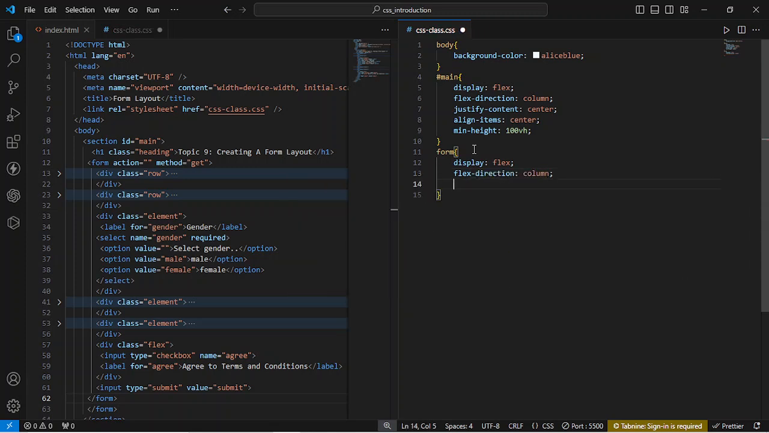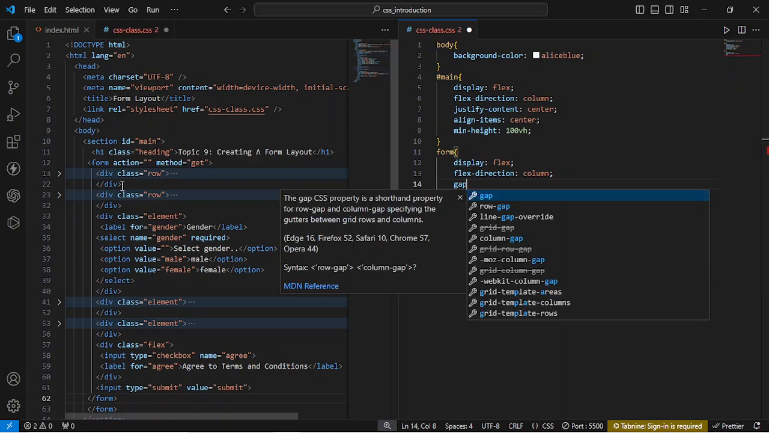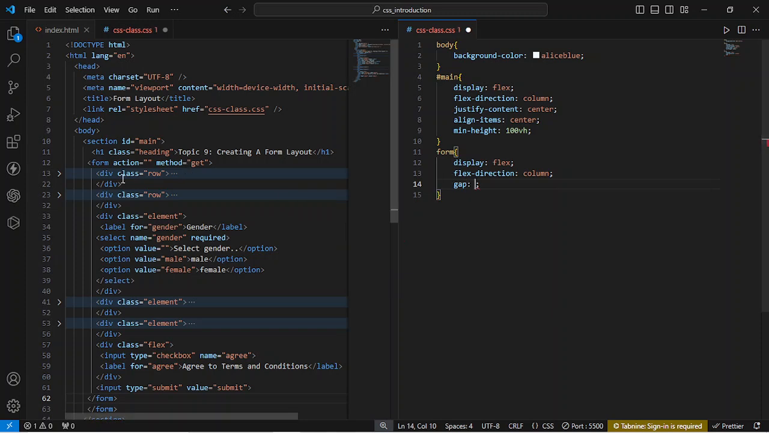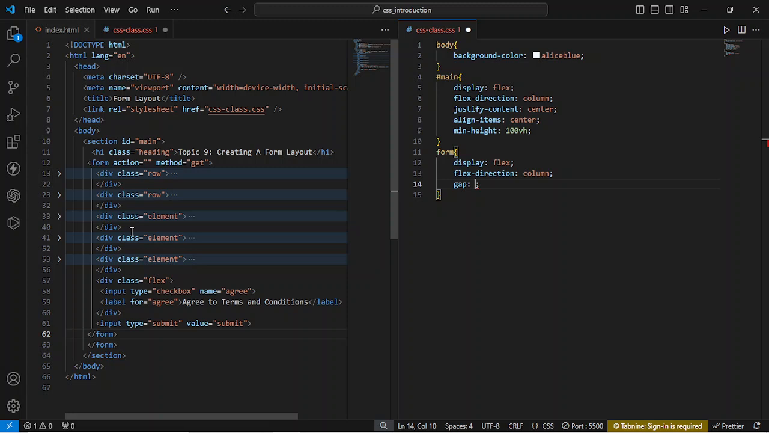So it has to be straight down. Let's give it a gap. The reason why we're using gap here is because within this form, we have each div. We have rows, and each row has elements. We have like 3 elements, 2 rows. Inside rows we have elements, so we can give it a gap that each one should have a gap of 10 pixels. That is the distance between this row and this, and it should be 10 pixels around.